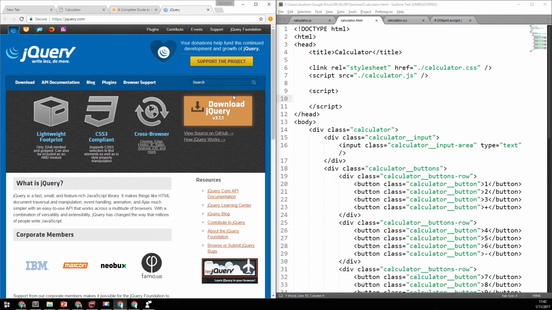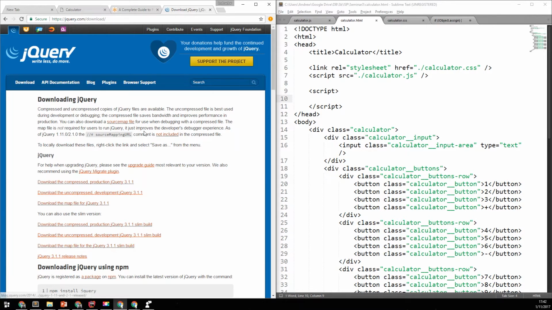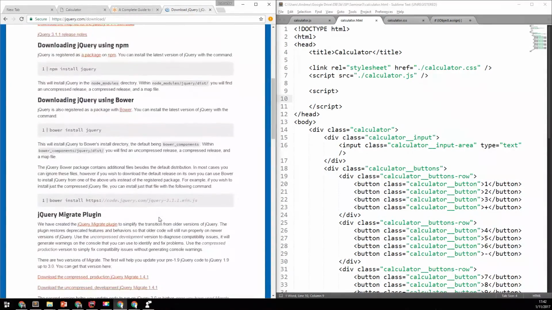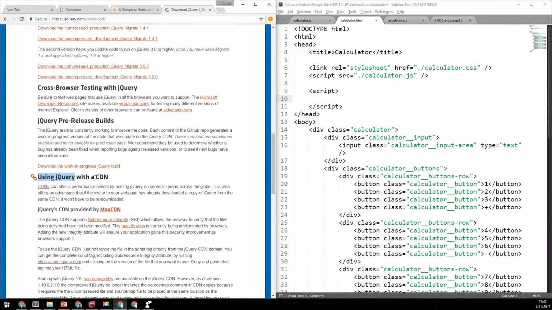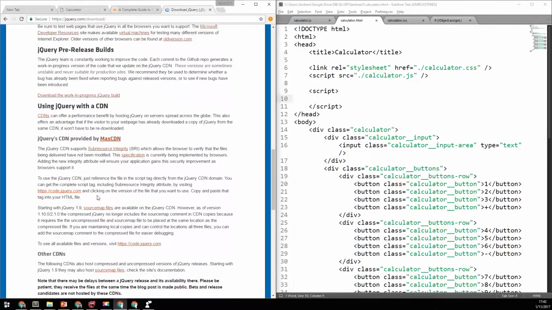The easier interface. So you can write less code if you use jQuery than you would have to write if you just use the native JavaScript. So to download jQuery, as with Bootstrap, we may use a CDN, using jQuery with CDN.